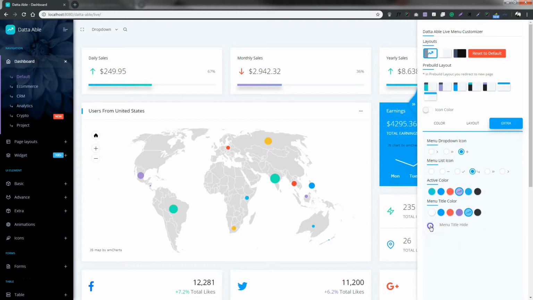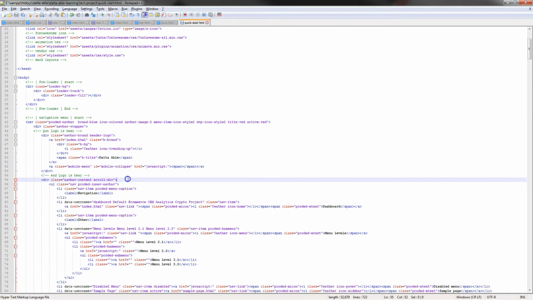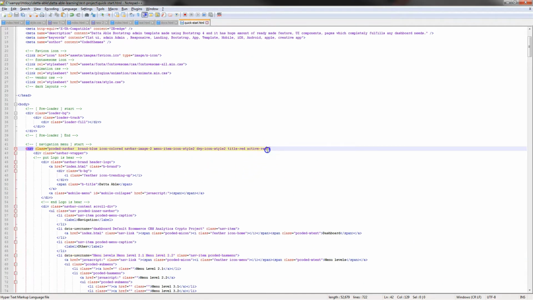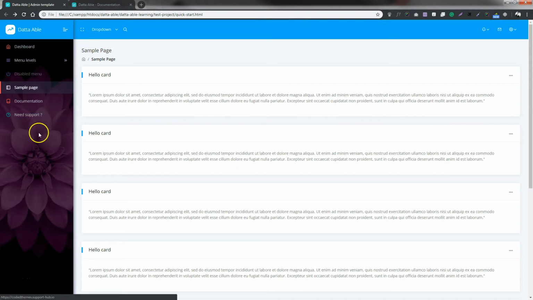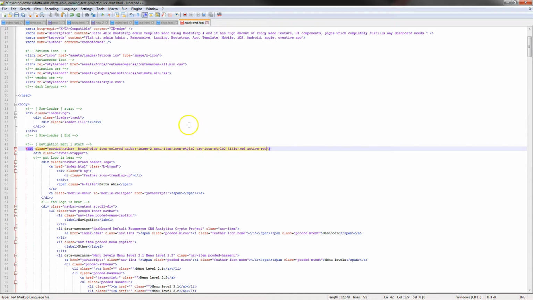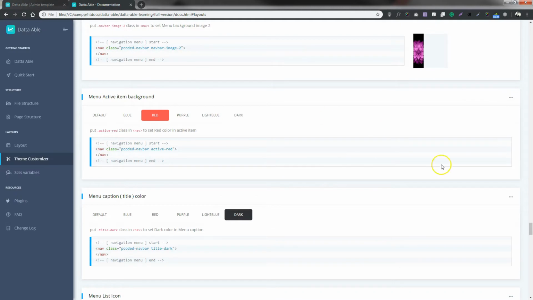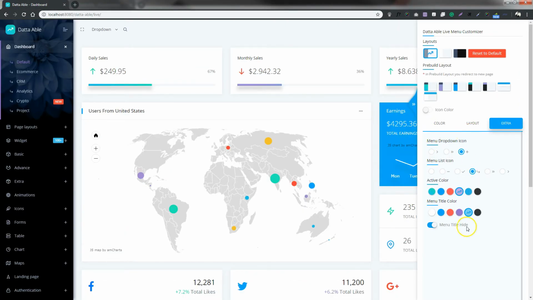One more thing is menu title hide also. How can you do that? You can also delete that from your code, as well as you can directly add a class here. The class is caption-hide. Refresh. You see that all captions are going to hide. I undo it. Save again. See that the captions come back. So this is about extra settings.